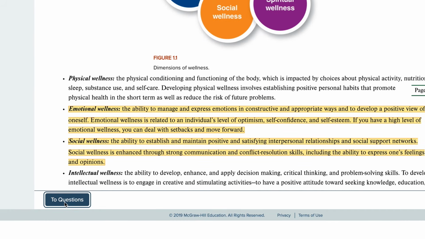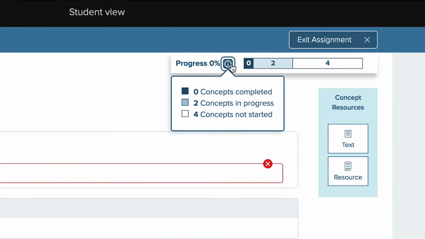Now remember those important highlights when you were reading? The highlights represent key concepts, and all the questions you are answering are designed to assess them. The light blue bar will indicate concepts you have started, and the dark blue bar will indicate the concepts you have learned. To demonstrate learning and advance the progress percentage, you must correctly answer multiple questions for a single concept.